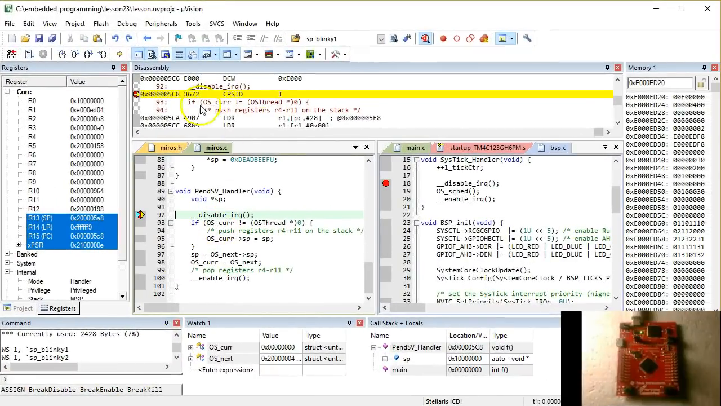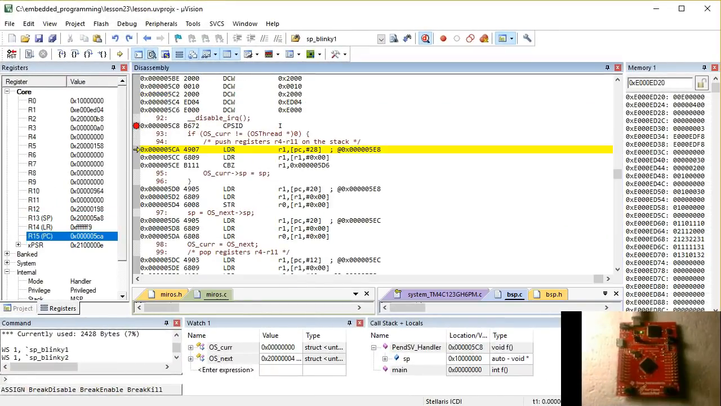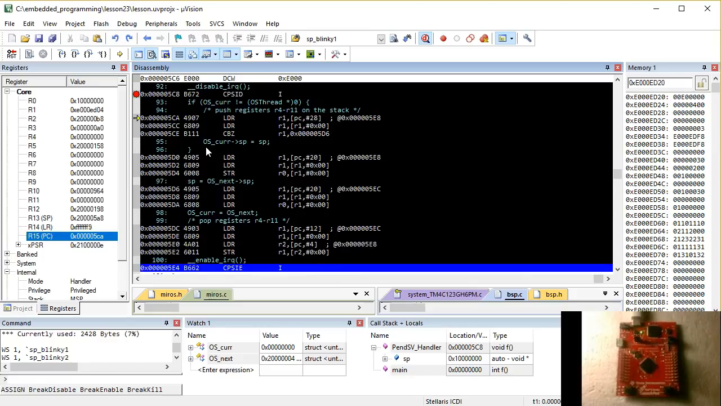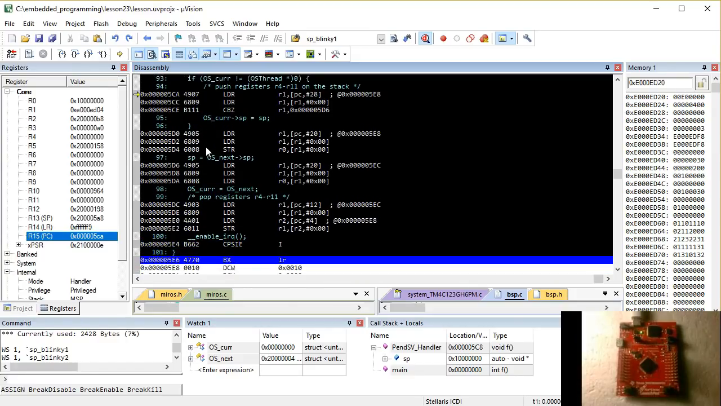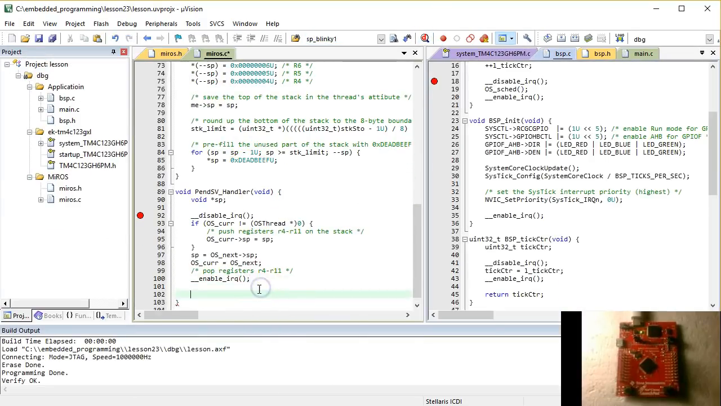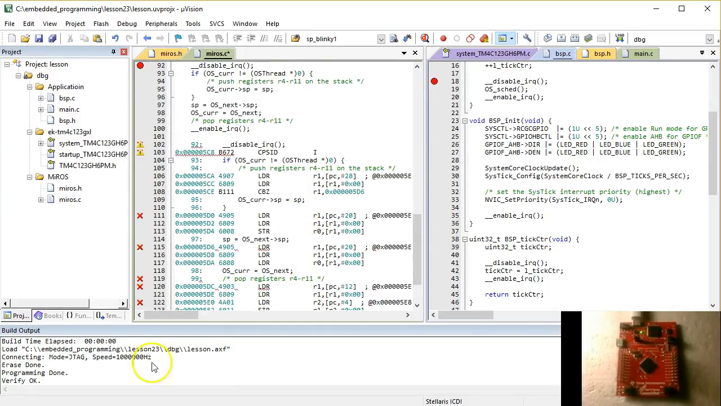So finally you reach PendSV with your temporary code ready for stealing from the disassembly view. You select all the machine code for PendSV, exit the debugger, and paste the code into your PendSV handler.